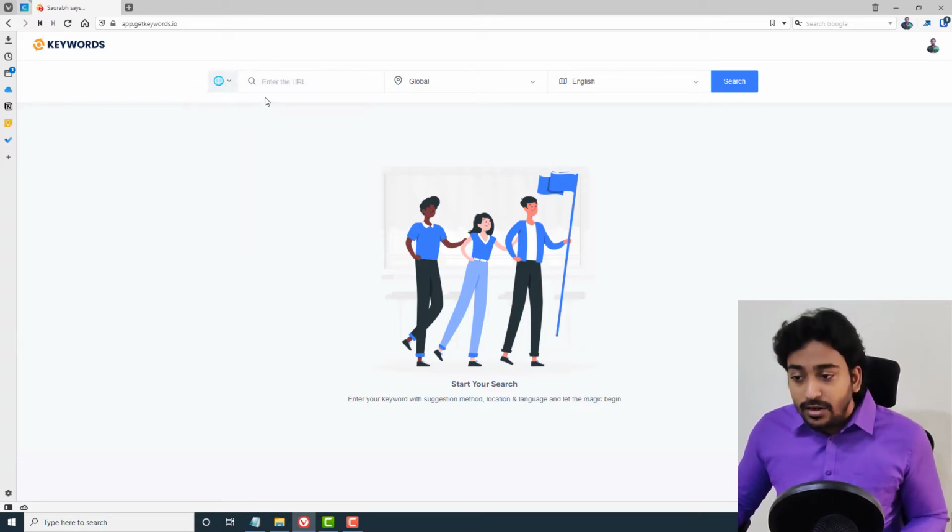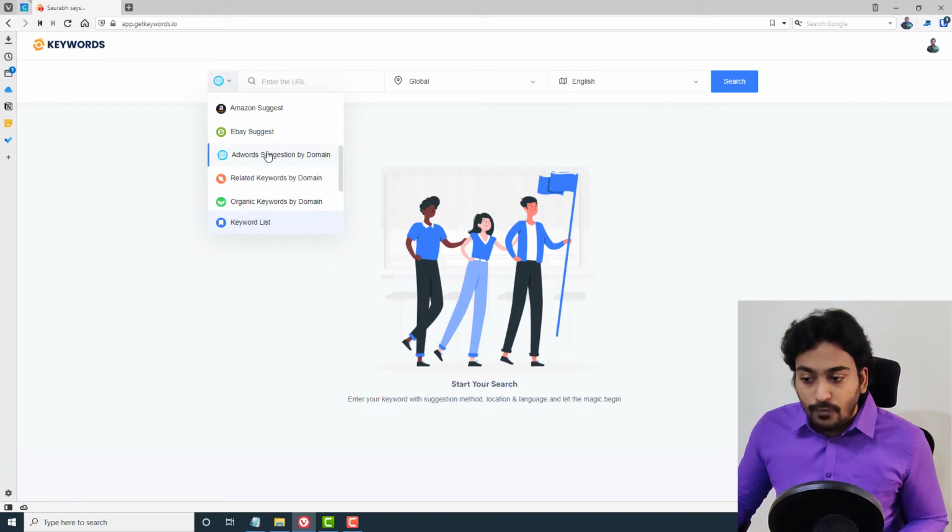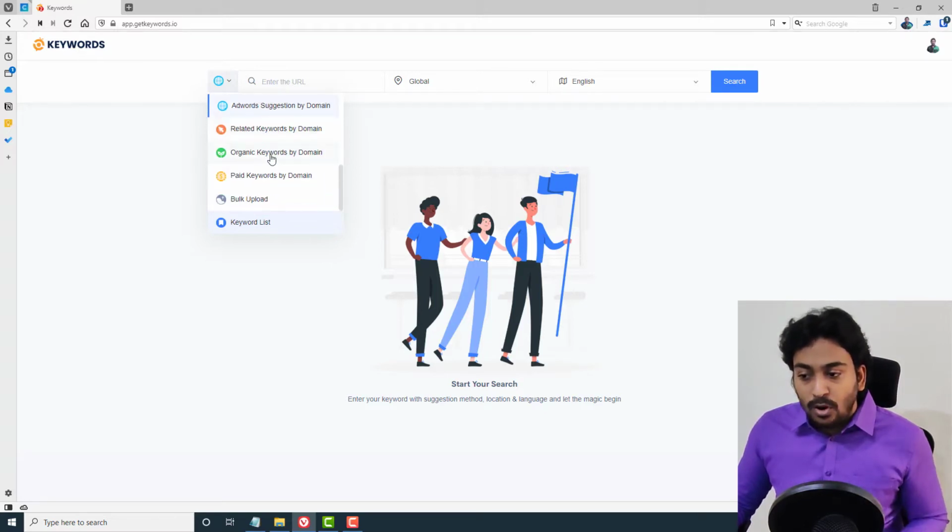These are the tools where we are searching by keyword. Instead, if we click here, rather than entering a keyword, we can enter a URL, and based on that URL, it will try to gather suggestions from AdWords, related keywords, organic keywords by domain, paid keywords by domain, PPC, and all this crazy stuff.